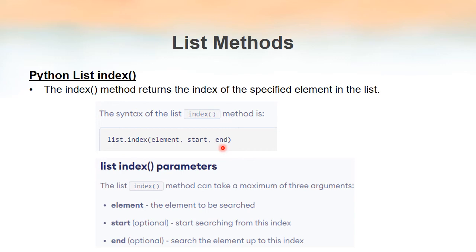Suppose I have a list consisting of 10 elements. I have to find out the index location of an element between the third and the seventh element. Then I can mention that as its second and third parameter. Index number 3 will be the second parameter, index number 7 will be the third parameter. That is the meaning of these 2 parameters, but these 2 parameters are actually optional.